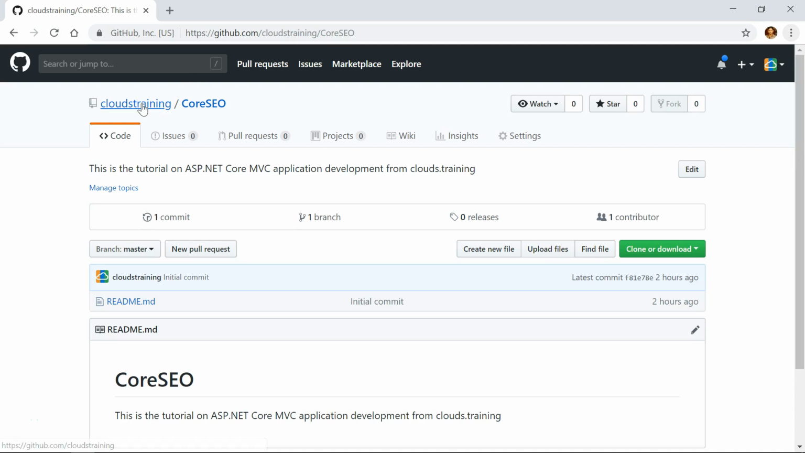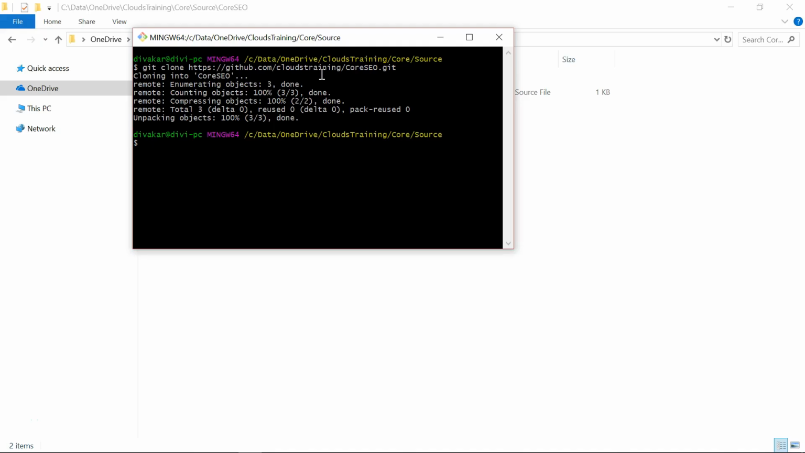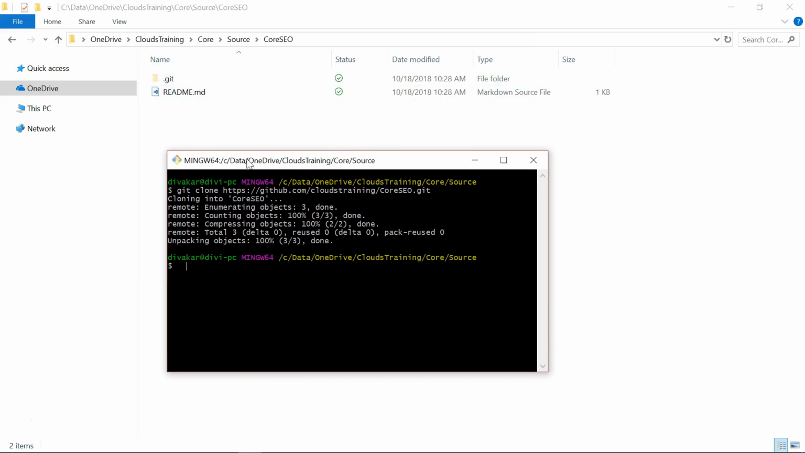In the GitHub Clouds Training account, I have created a new repository called Core SEO. You can download the source code once the tutorial is completed. You should be able to download the updated source code from this link. I have run the command git clone and the URL here to clone the remote GitHub repository into my local directory. So I will be creating the project in this folder and adding it to the GitHub repository.